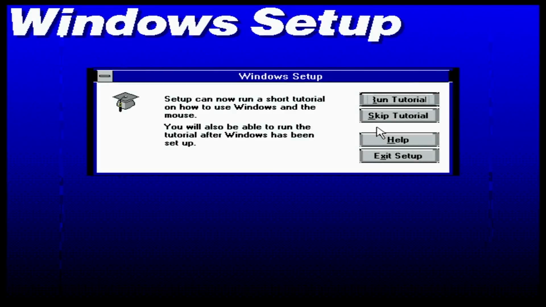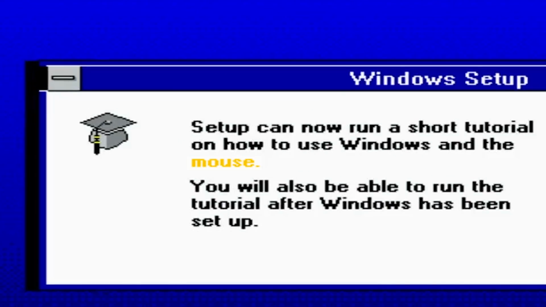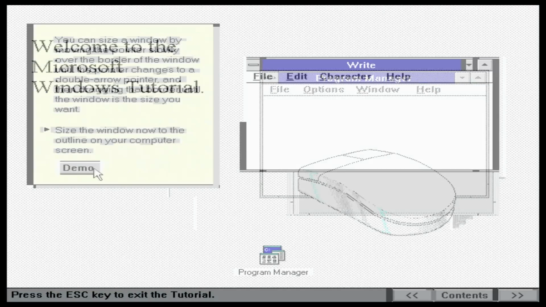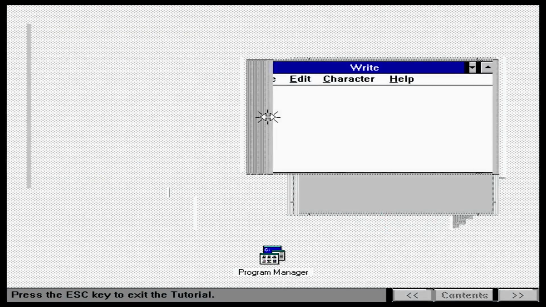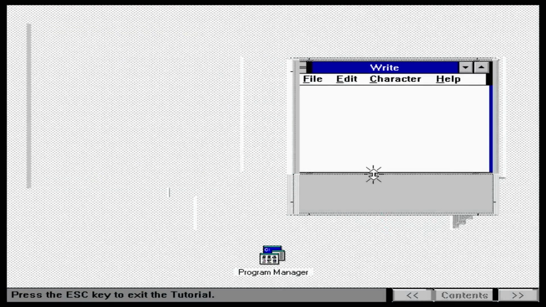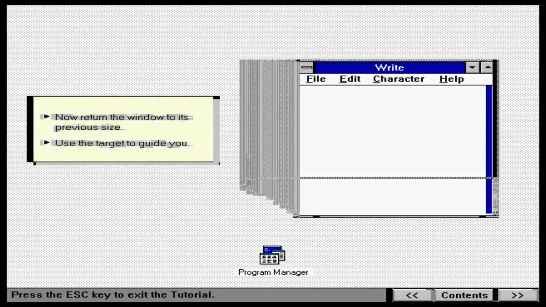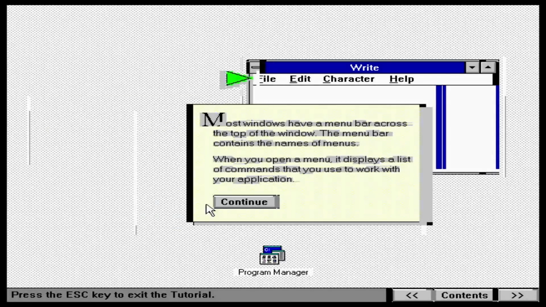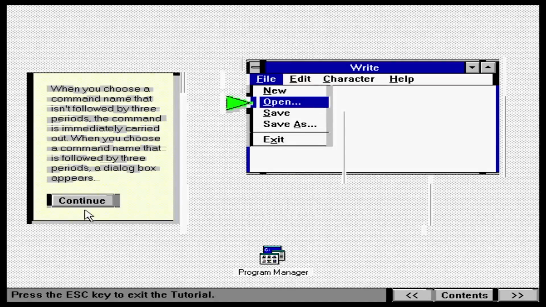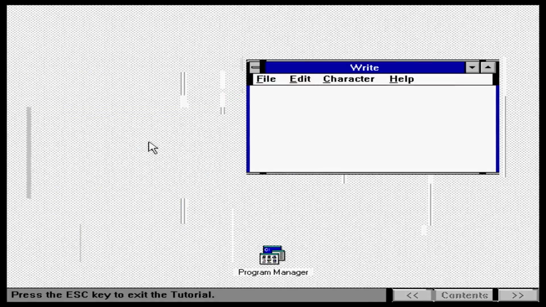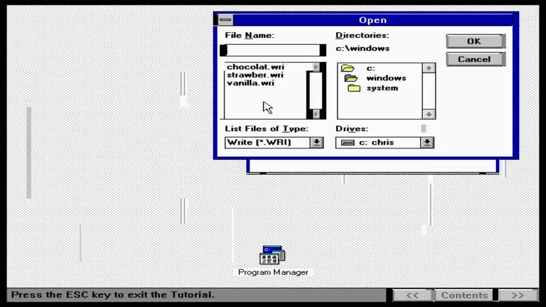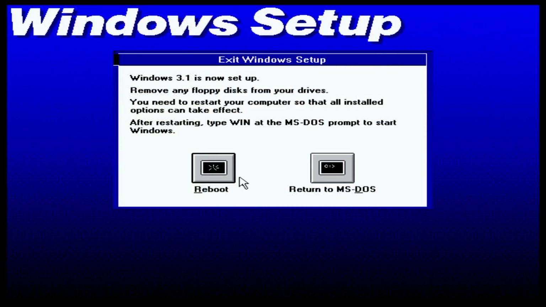Now I can run a short tutorial on how to use Windows and the mouse. Okay, let's try. It shows you how to change size and how to maximize or minimize the windows. It looks great. Basically, this is a tutorial on how to use Microsoft operating systems. I've never done it before, and you? Newer versions of Windows don't have built-in tutorials like this, right? Okay, now we can reboot.